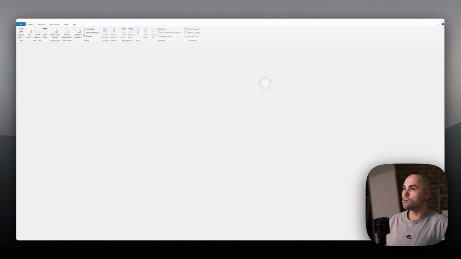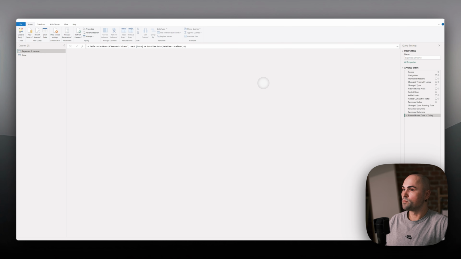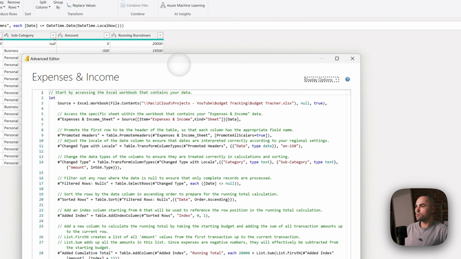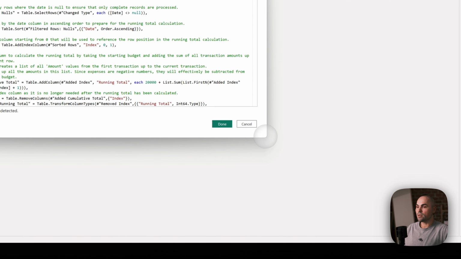It's calculated using M code. Give it a second to load. Let me open Advanced Editor to show you all of the steps.